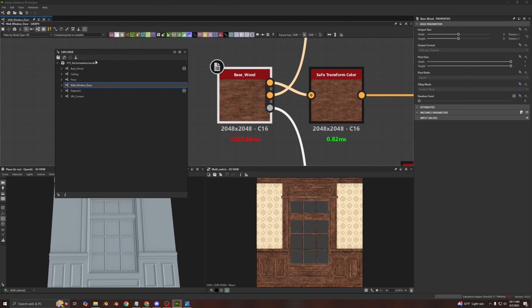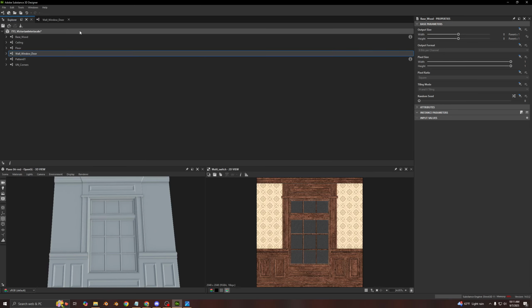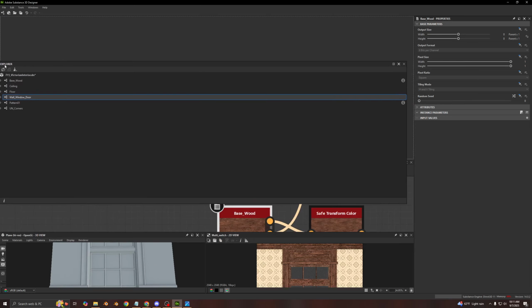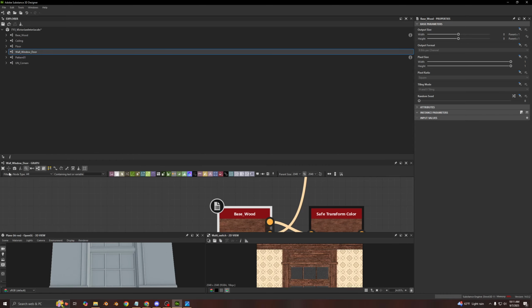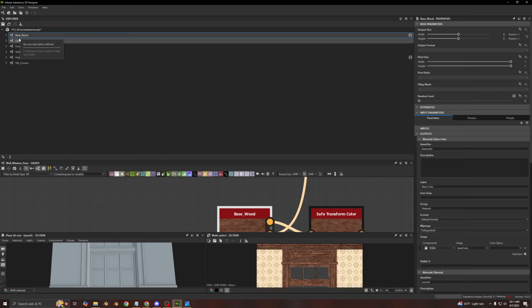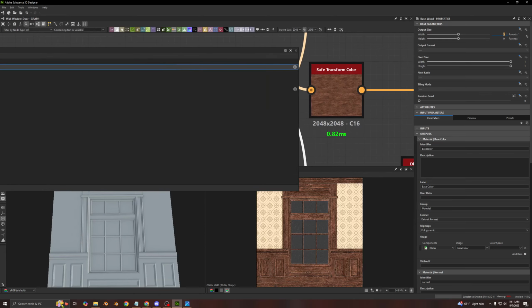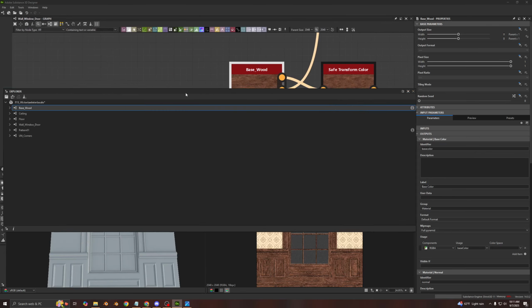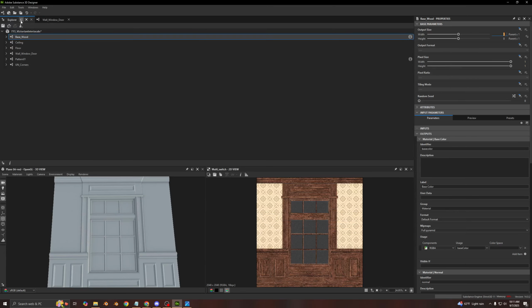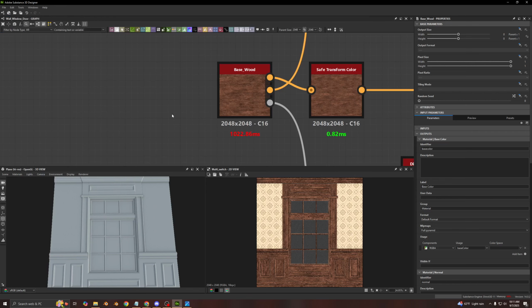It's the base wood that we made in part 0, the prereq. So you can drag this into your graph. So yeah, I just dragged it out there.